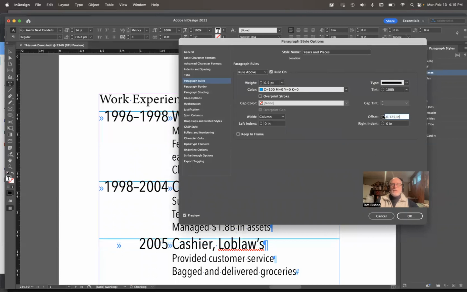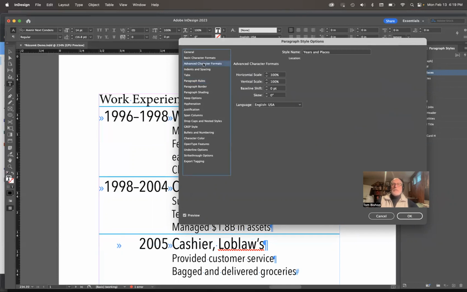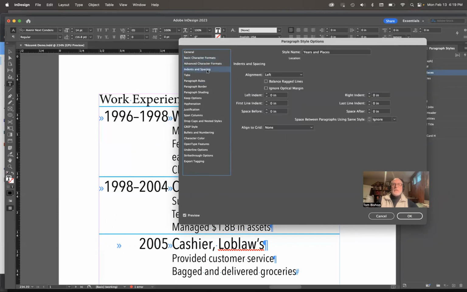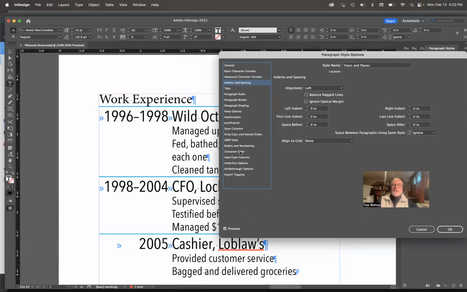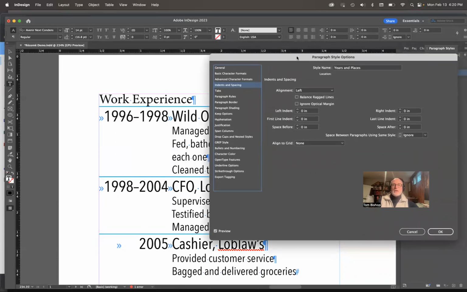The other thing you can do with this is to change the way the spacing works. So in my advanced character formats, nope. In my basic character formats, nope. In my indents and spacing, yep. There are a lot of things in here you can control. A lot, like character color, for example, is down here. There are a lot of foolish and terrific things that you can do in here.